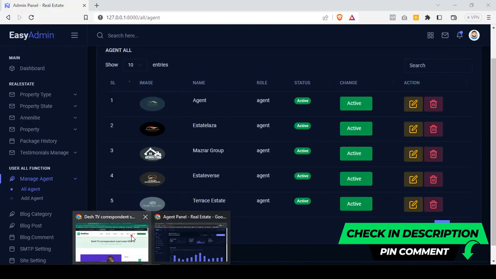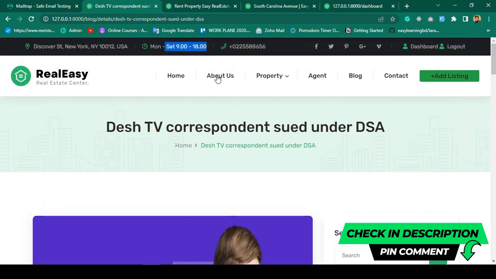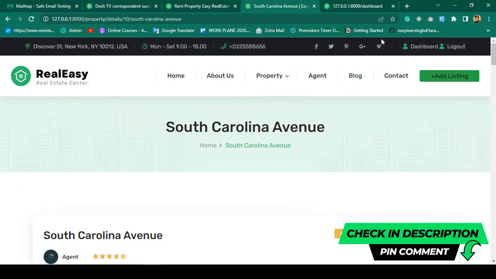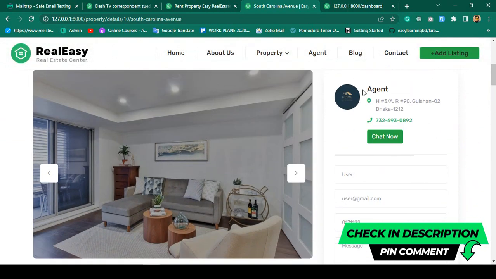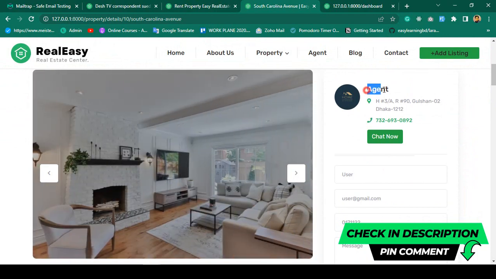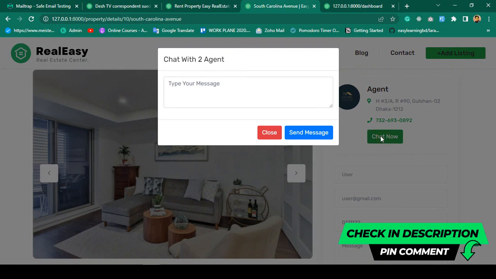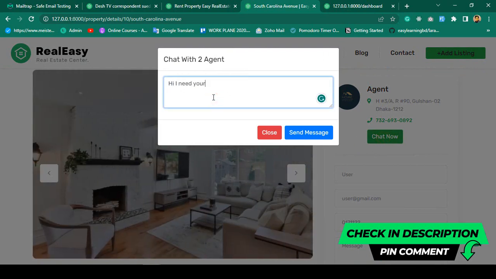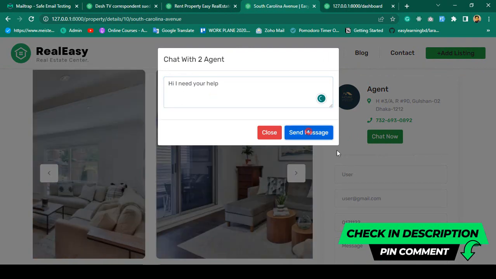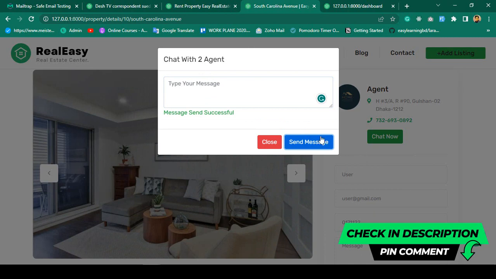And also, as I told you, I will show you how to create live chat functionality. Right now I'm already logged in as the user, and if this user wants to start a live chat with a specific agent, he is able to do it. If you go to chat, I write, hi, I need your help. Now click send message, and you can see it displays that the message was sent successfully.